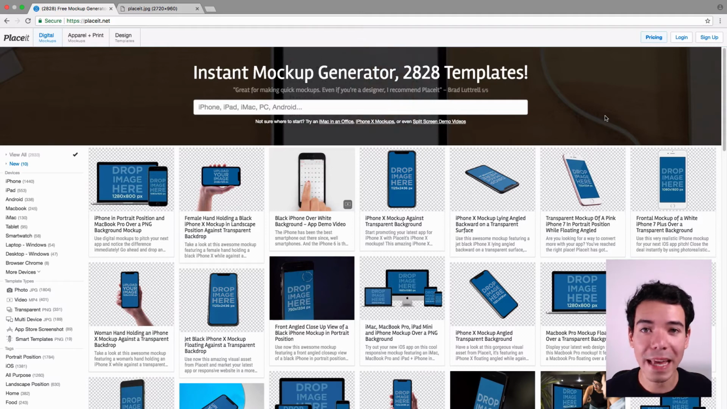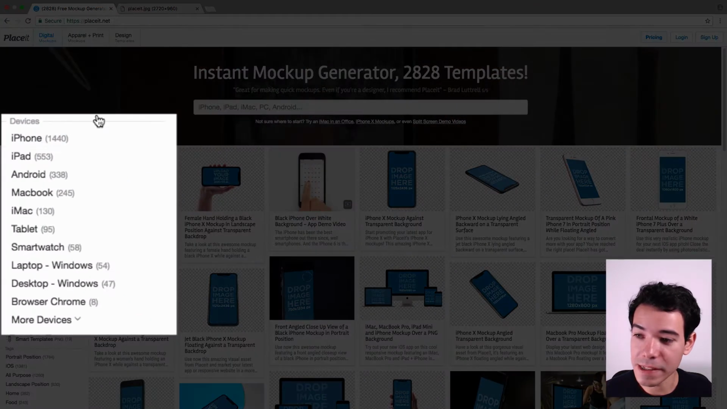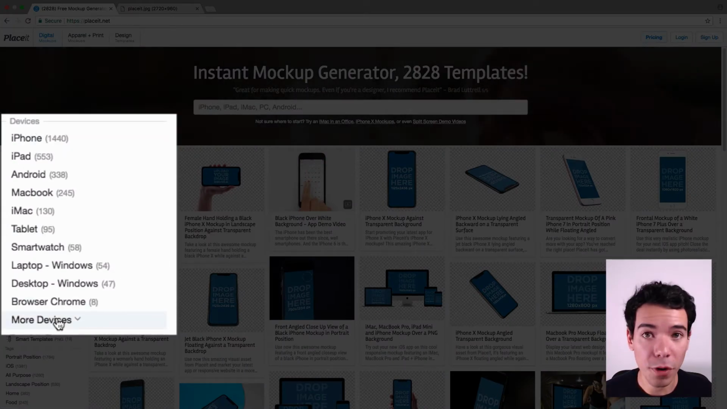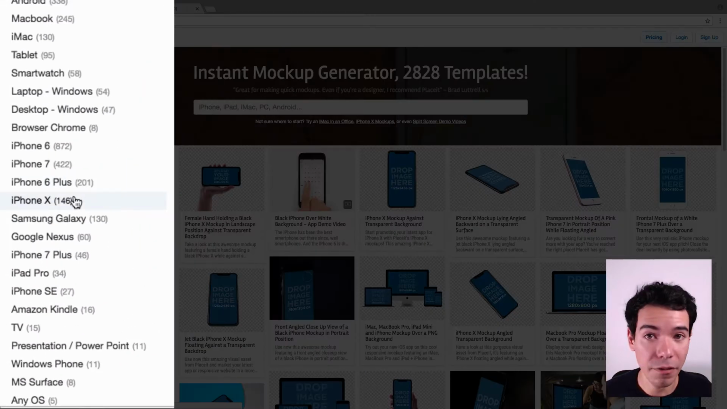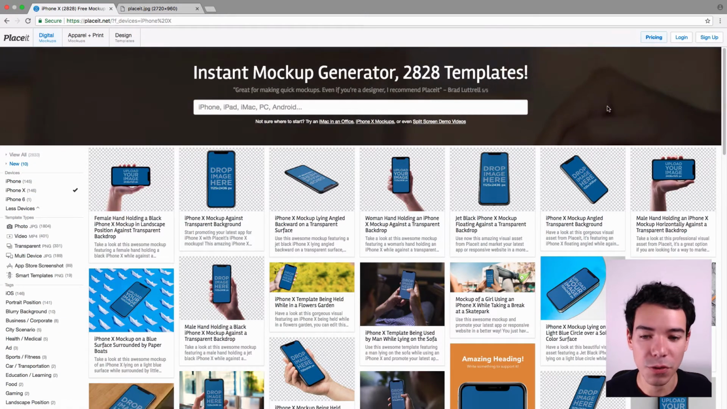Let me show you how quick and easy it is to make professional looking iPhone X mockups using Placeit. So the first thing we do is on placeit.net, we go to the left hand sidebar where it says devices, and we click on more devices. And then we click on iPhone X to filter out all the other devices and other iPhones, but you can check those out as well.